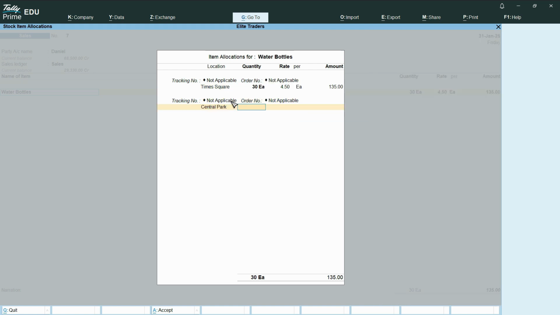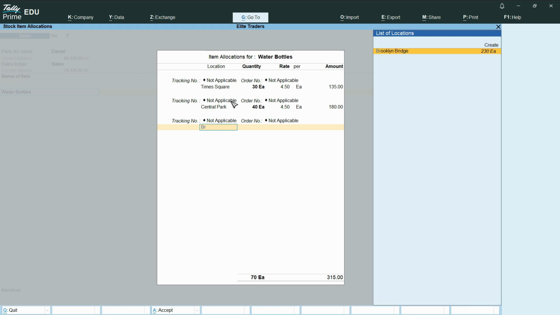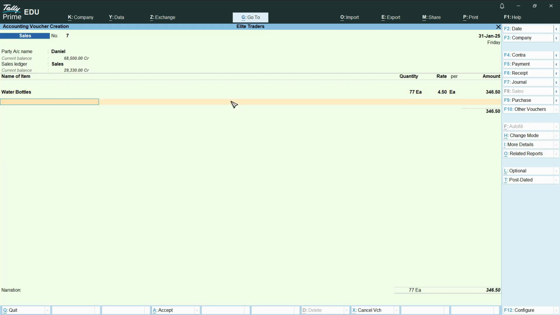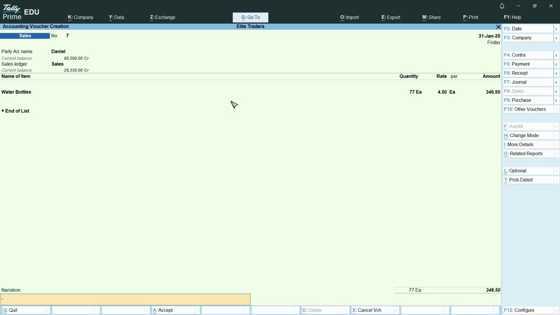And this is from Central Park. This is 40. Not applicable, not applicable. And the next one is from Brooklyn Bridge. And this is 7. End of list. And we can similarly put the narration right here, put a new reference, hit enter. And we can put sold bottles from multiple locations.